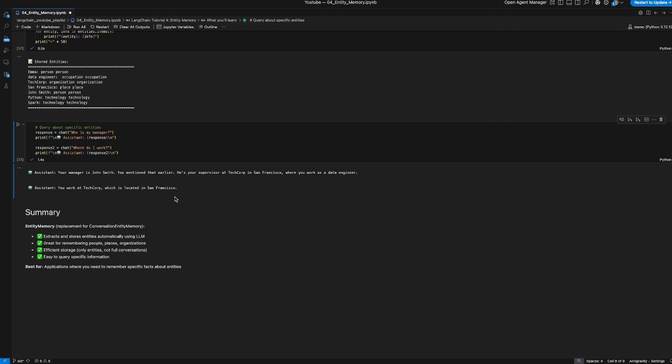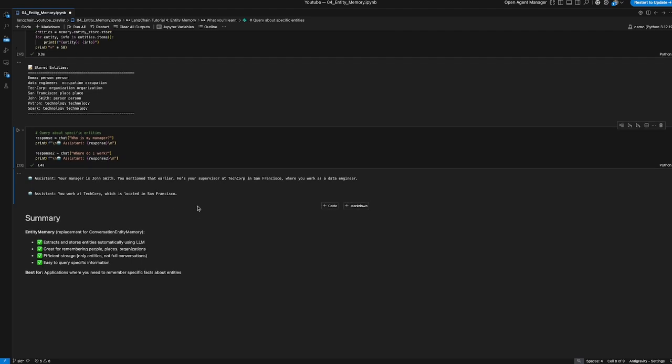In summary, EntityMemory is a more advanced and scalable memory solution than simple buffer memory. It's fantastic for applications that require recalling specific facts, like names, dates, or technical details, over very long conversations, offering efficient query-specific context management.